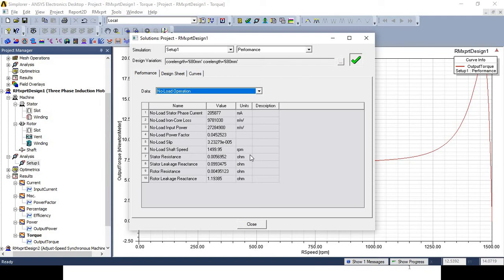Stator resistance is 0.0056952 ohm. Stator leakage reactance is 0.0993475 ohm. Rotor resistance is 0.00495123 ohm, and rotor leakage reactance is 1.19385 ohm.